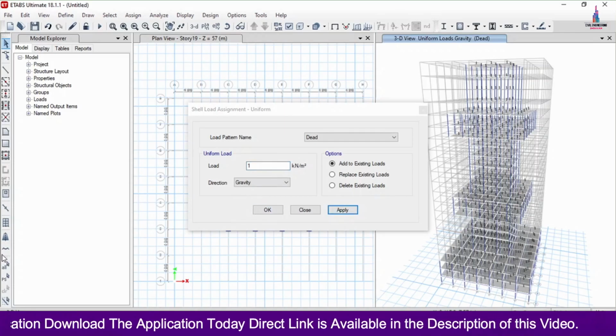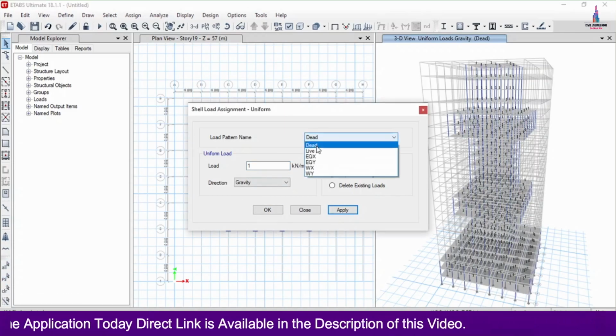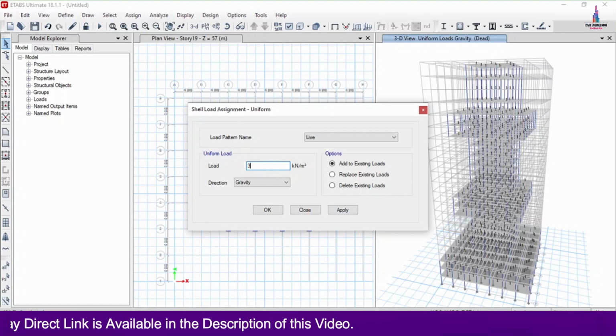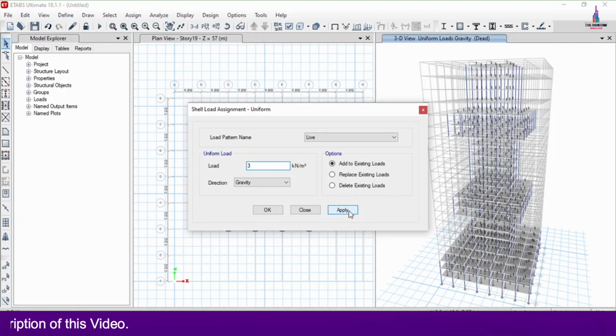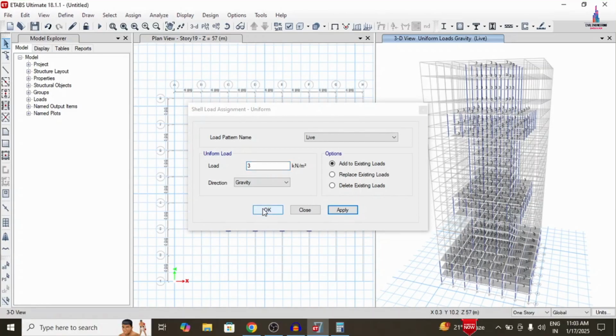model. Again in the same process by using previous section we will apply the live load which is having the intensity as 3 kilonewton per meter square intensity. Click on apply option so that it will apply the complete building structural model with the live load condition system.